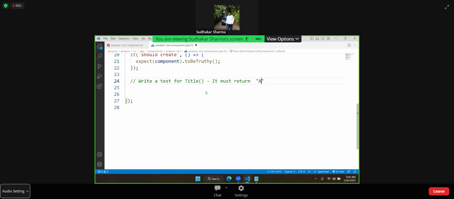It should return Amazon shopping cart. That's what it should return. The title has to return Amazon shopping cart. That's what we are actually expecting.